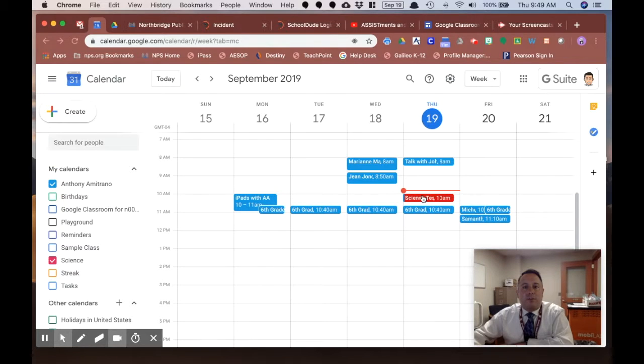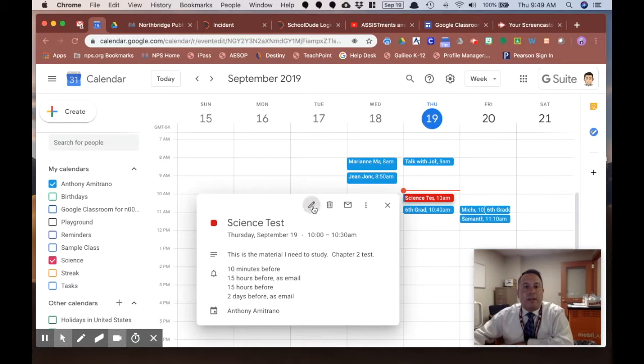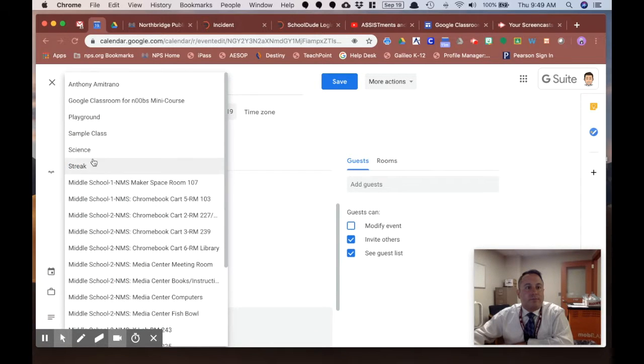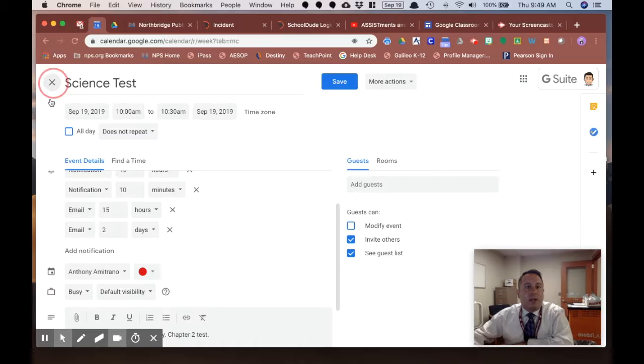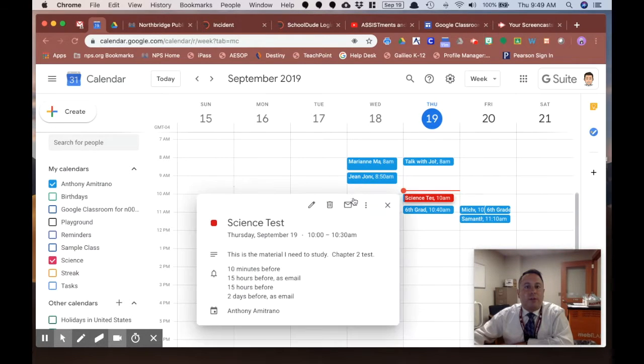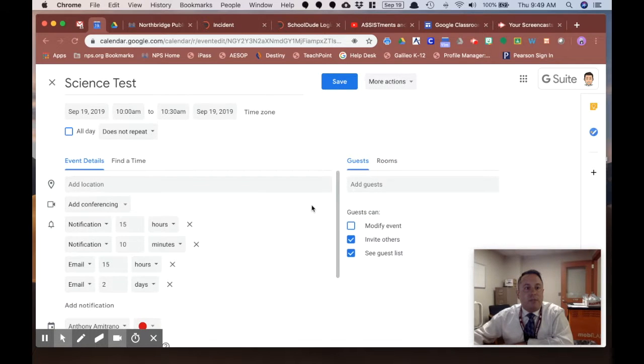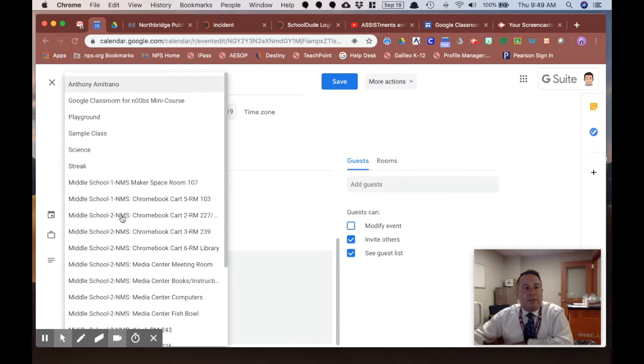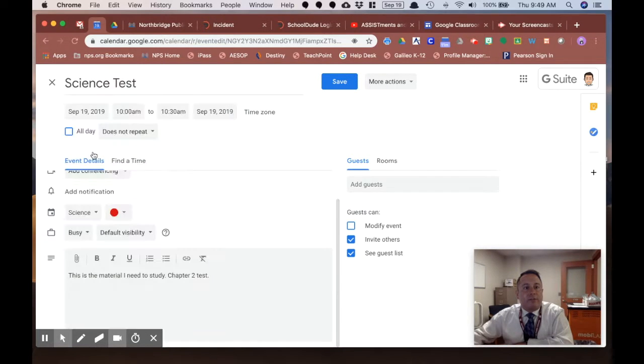I'm going to switch this science test over from my Anthony Matrano calendar to my science calendar. What I did was click on the event itself, and it opened up this new window. I click on Edit Event, and scroll down. Here's where my calendar is Anthony Matrano. I'm going to click on Science, and that's that. I can keep the event color red. My science calendar is red also, so I'm just going to leave it as it is, science test.